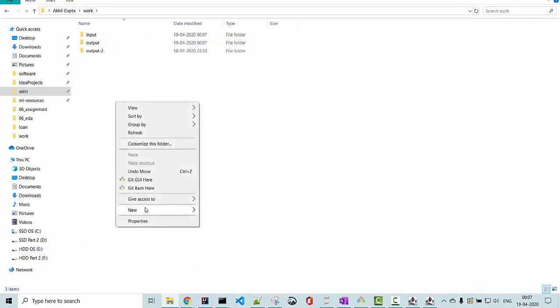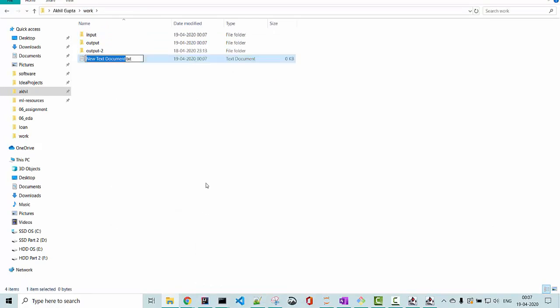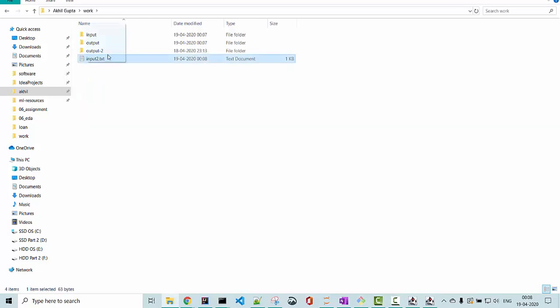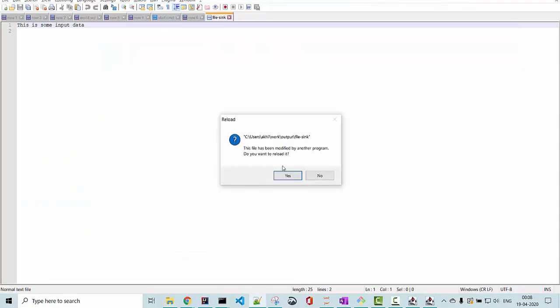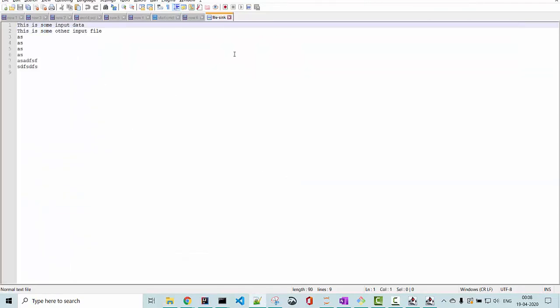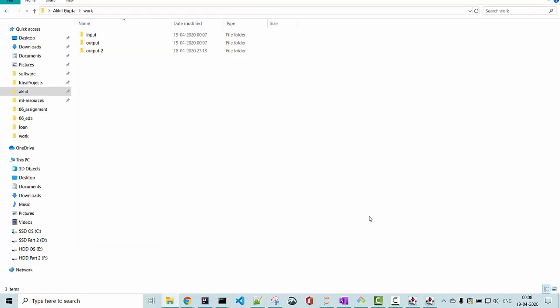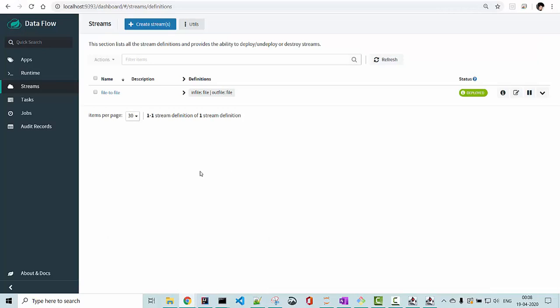Let's put one more file just to check that it is working correctly. We added input2.txt and we add some other random content onto it. And this time we'll just add some multi-line data into this and save it, close it, and put it again into the input. Now we can check that the other two lines also got appended into the file sink. So this was an example of a file to file stream.